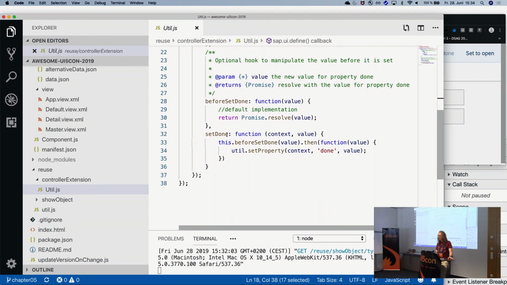And if we go to our setDone function, the only thing it does is, before it actually sets the value, it calls this beforeSetDone, and this is asynchronous, of course, because there's a dialog that we have to wait for the user, eventually, if anybody wants that. And once the promise is resolved, we just pass the value to our original util setProperty that we created in the last chapter.